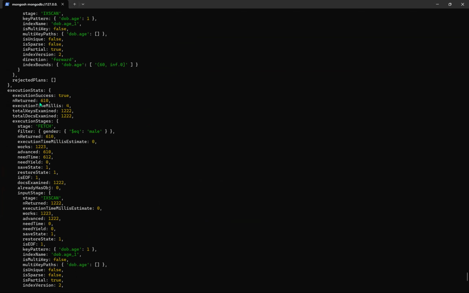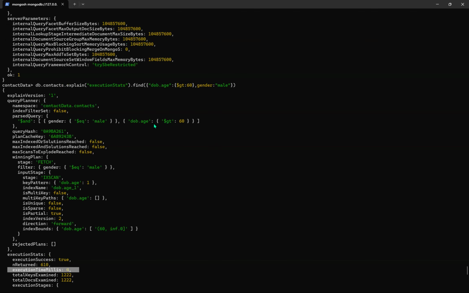You can see there are a total of 610 entries stored in an index, and it examined just 122. So this is what I told you about partial indexes: they help us save time and memory, because it only examined this data set of 122 documents rather than all 5000. It also shows how much time it took, 4 milliseconds. So this is how we can use a partial filter.